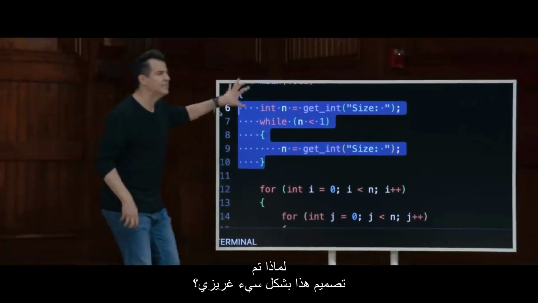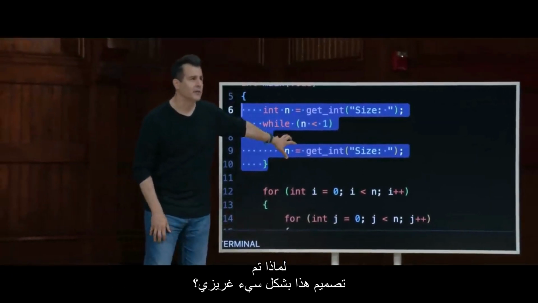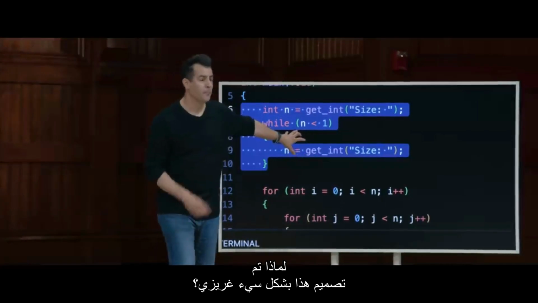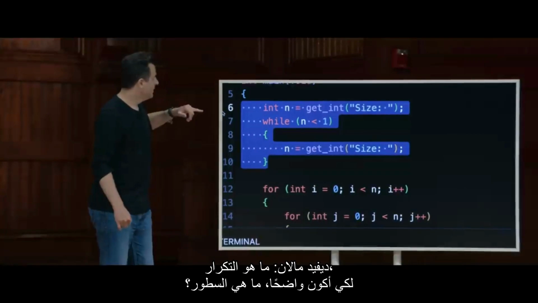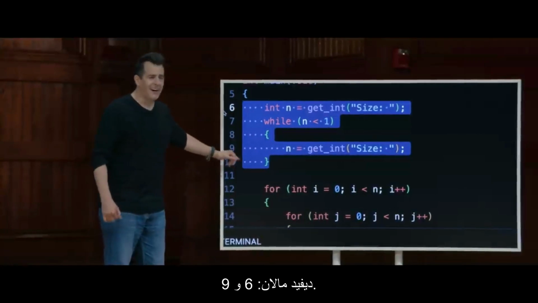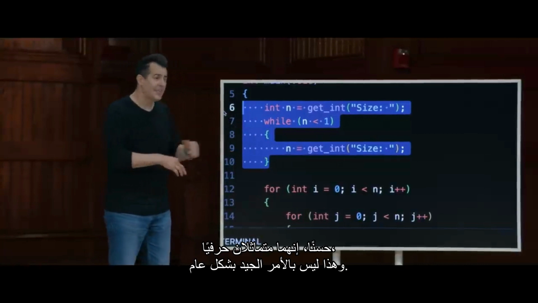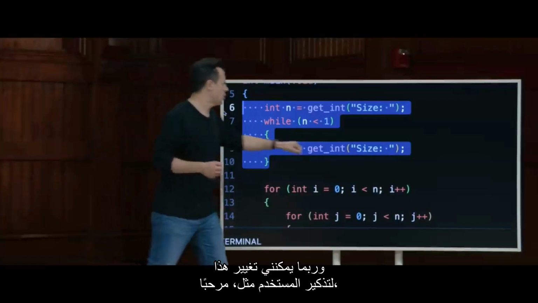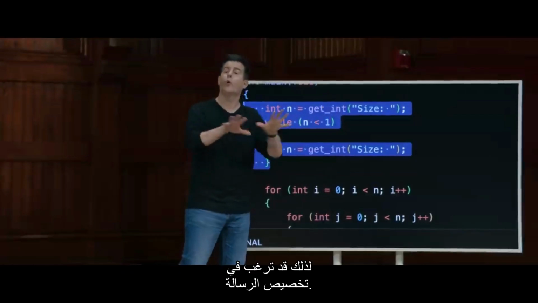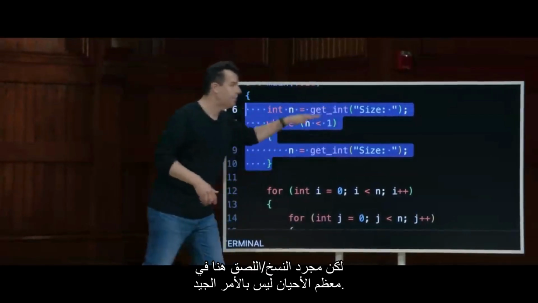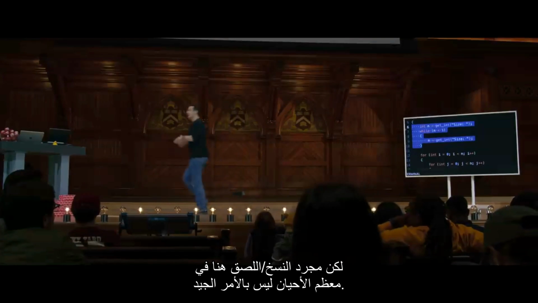Why is this poorly designed instinctively? Yeah. Well, I mean, what's the repetition, to be clear? What lines? Line 6 and 9. Like, OK, so they're literally the same, and that's generally not a good thing. And maybe I could change this one to remind the user, like, hey, that's not a positive number. So you might want to customize the message. But just having copy paste here, for the most part, is not a good thing.